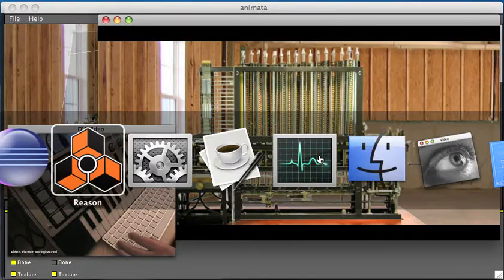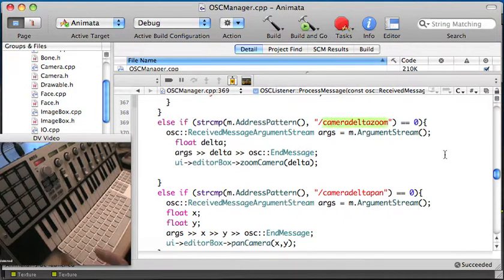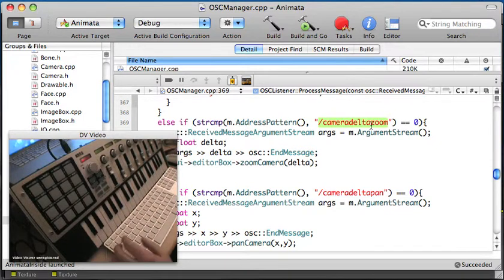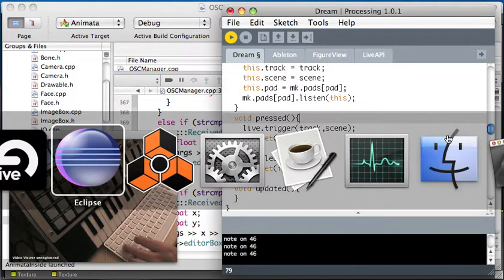Because Animator is open source, it means I can do little hacks like this. I added this code and some other stuff just to make it so that you can zoom the camera in and out and pan around, which is what I wanted to be able to do with my joystick, to add a bit of interest to a really simple video.